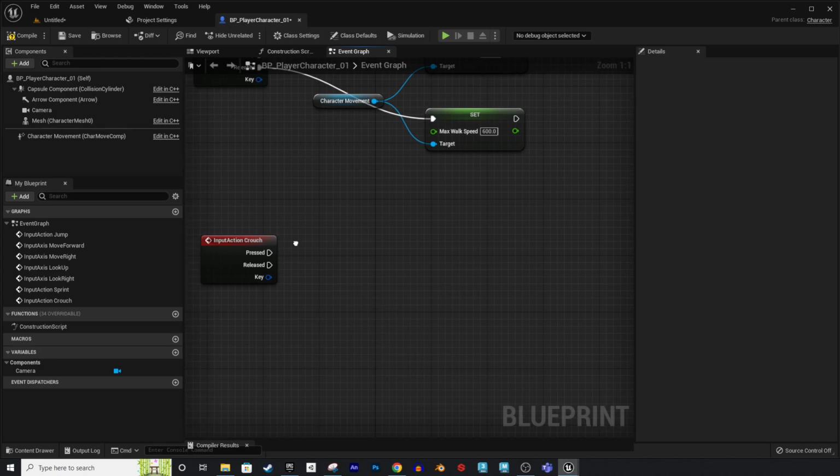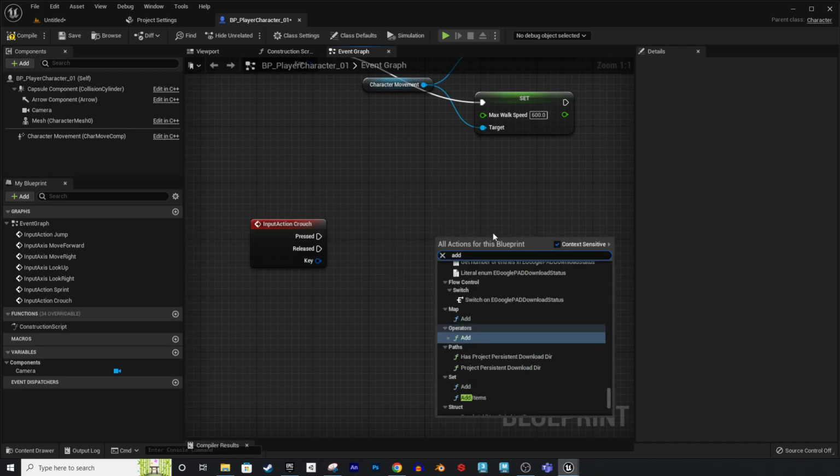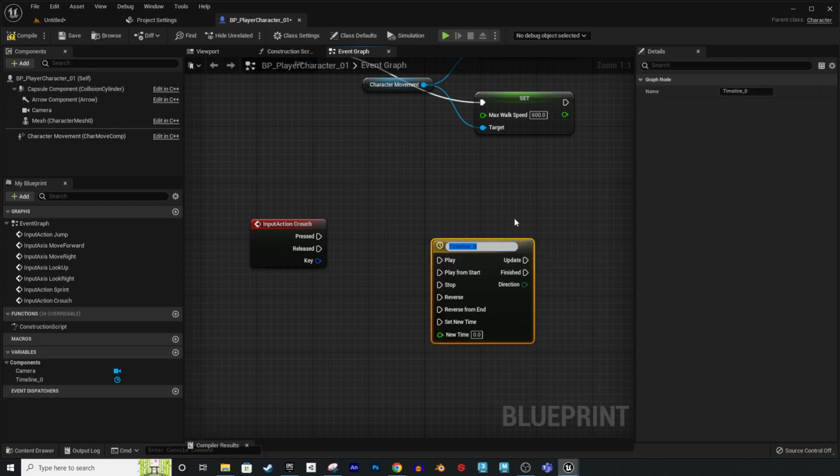Okay, so let's do this. When we press crouch, we want to activate a timeline. So I'm just going to right click and search for add timeline. I can give this timeline a name, let's say, crouch timeline.